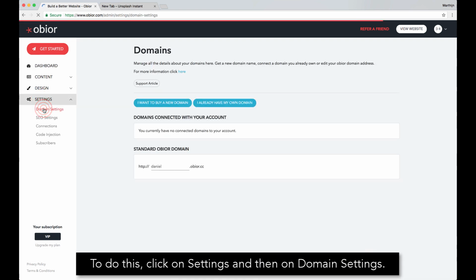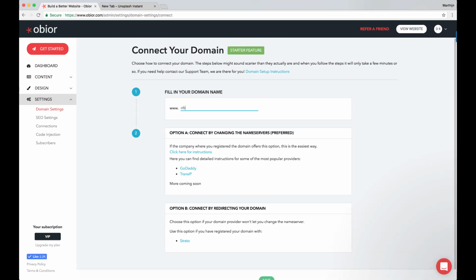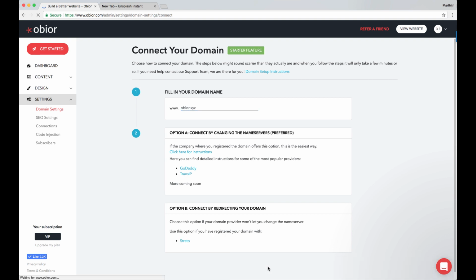First, we need to add your domain to Obior. To do this, click on Settings and then on Domain Settings. Continue by clicking on I already have my own domain. Fill in your domain name and click Save.